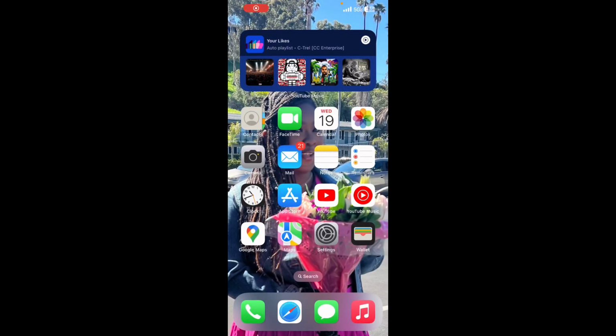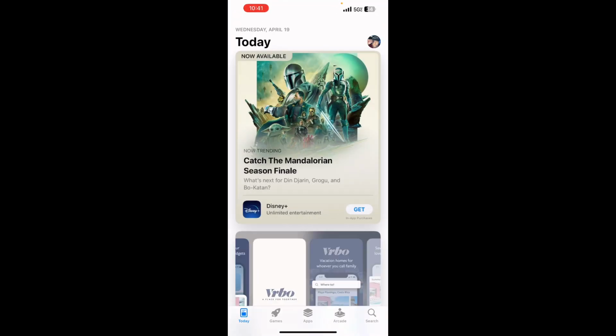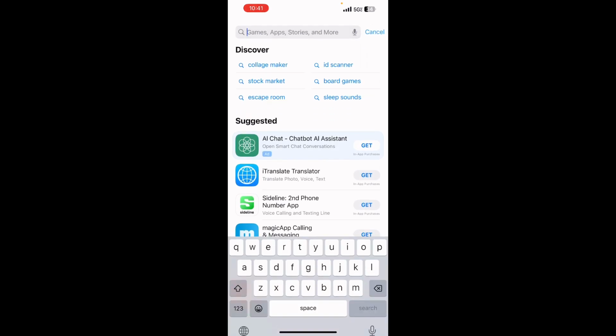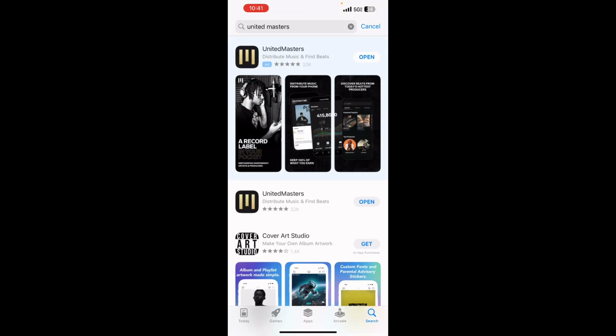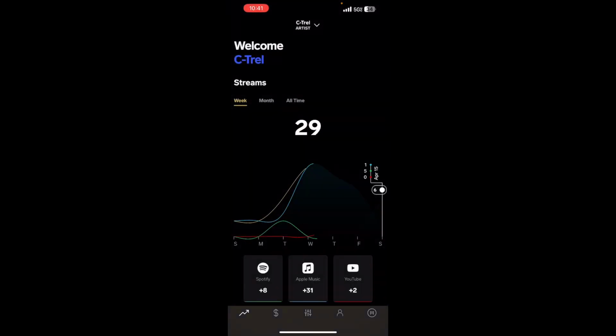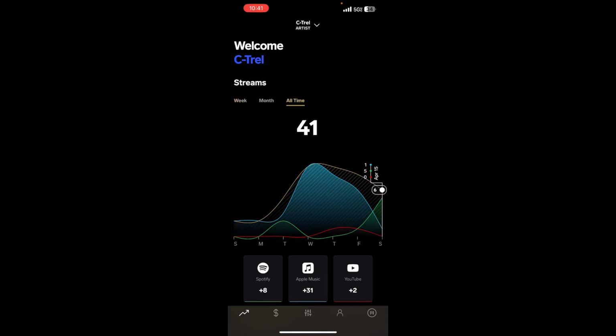All right, the first thing you do is go to the App Store on your iPhone, go to search and type in UnitedMasters, okay? If you already have an account with them, great. If not, this is how you find it and download it from the App Store. So once you find it, download it, hit open. All right, I already have an account, okay?